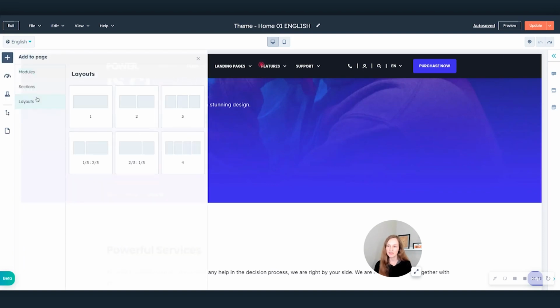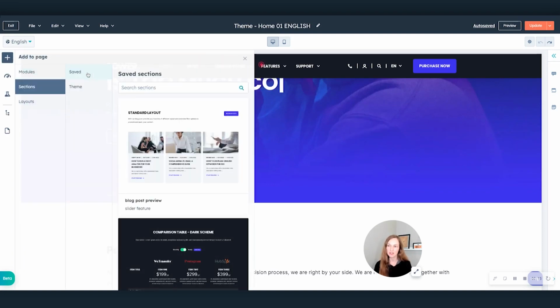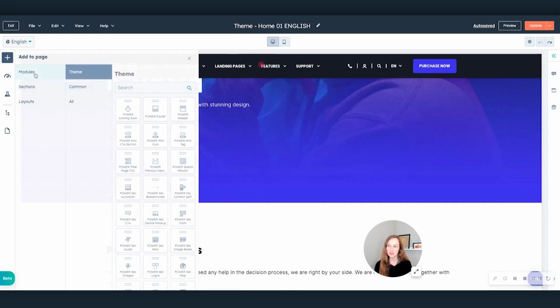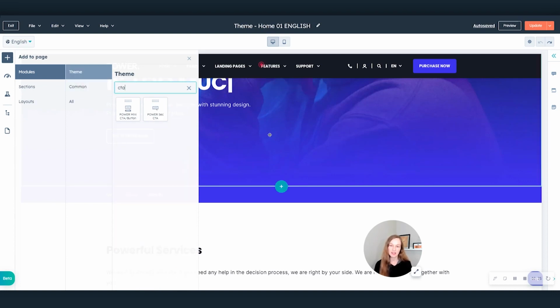So we've got layouts. We have sections. There's your saved sections, your theme sections, and your modules. So all of this is in one place, and you can access it quickly and easily and drag and drop directly from the sidebar onto the page.